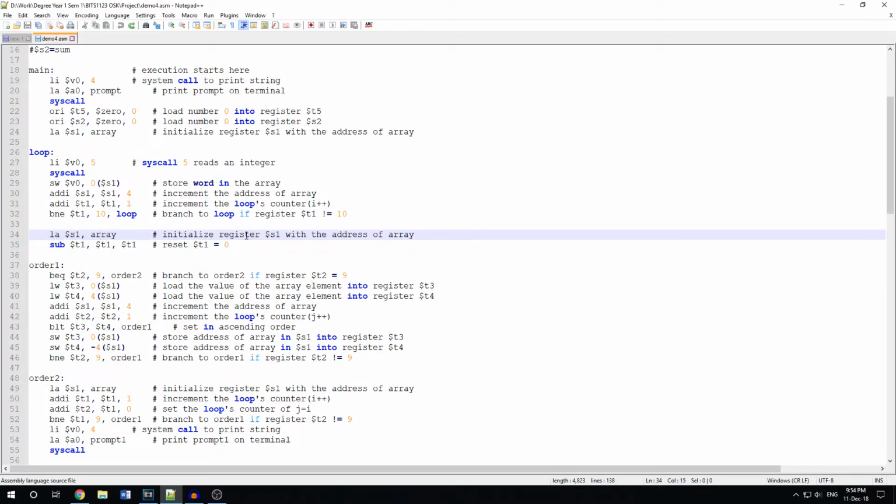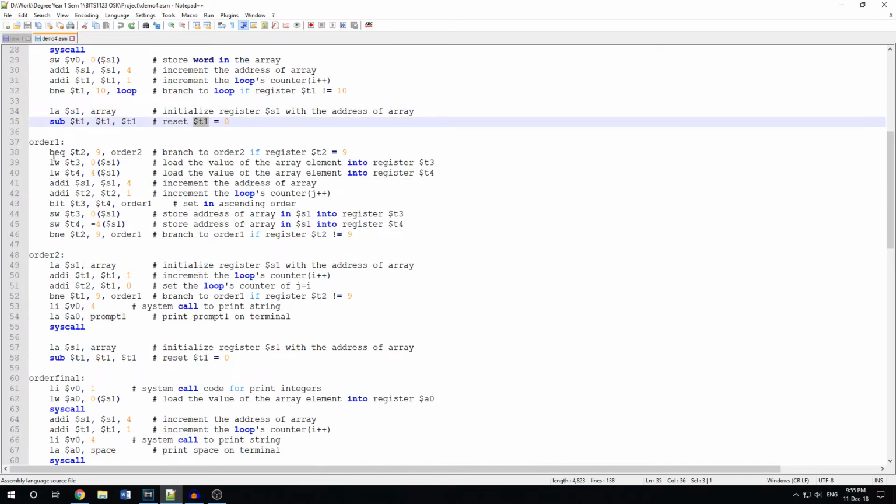And then after that you will need la $s1 array, which will initialize the register $s1 with the address of the array, and sub $t1, which will reset the $t1 value to 0, because we will need to use it yet again.